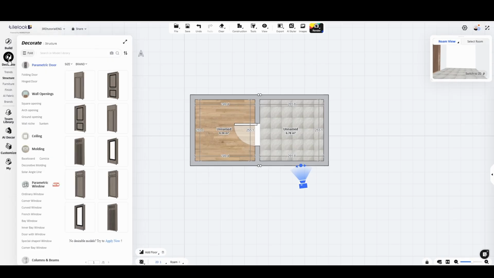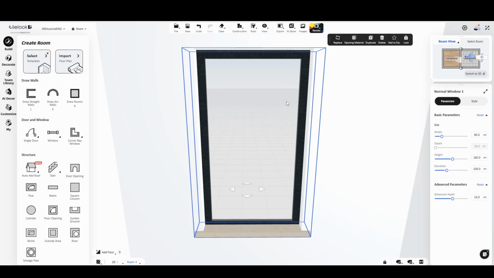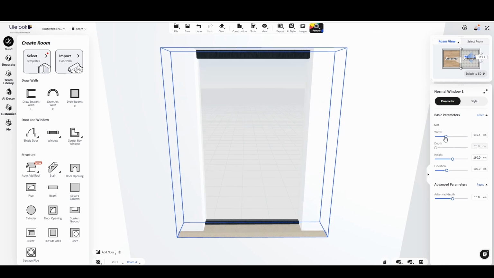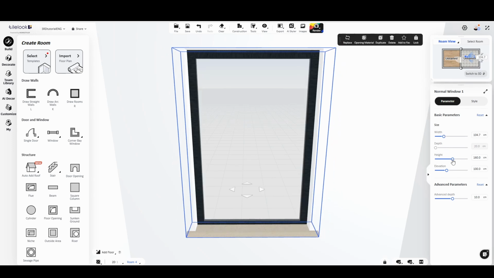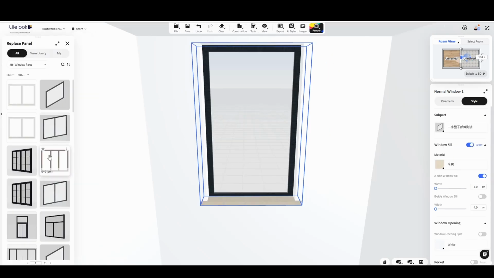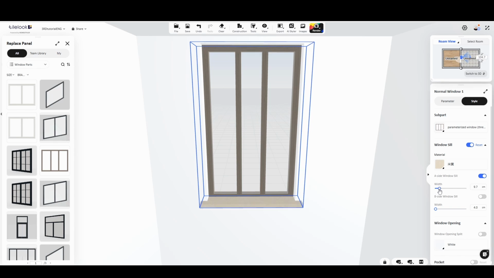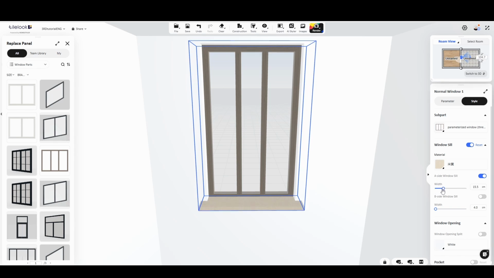Now, let's go back to the Build section and add a simple window. The modification process remains the same, and the tools available in the black toolbar are identical, except for the opening function, which is only available for doors in the 3D view. One useful feature when working with windows is the ability to adjust the thickness of the windowsill, both on the interior and exterior sides.